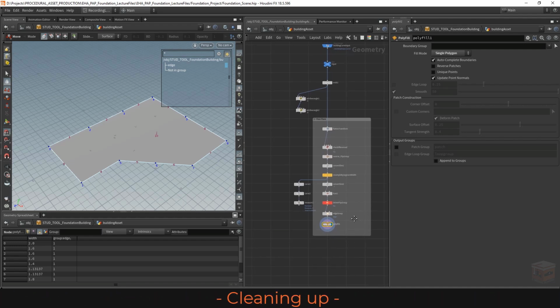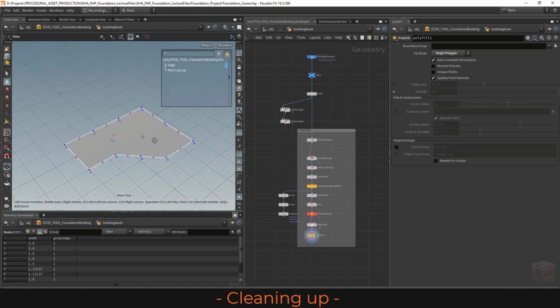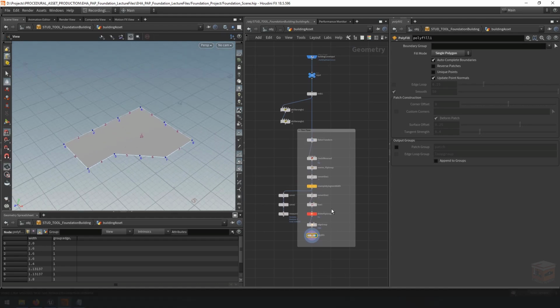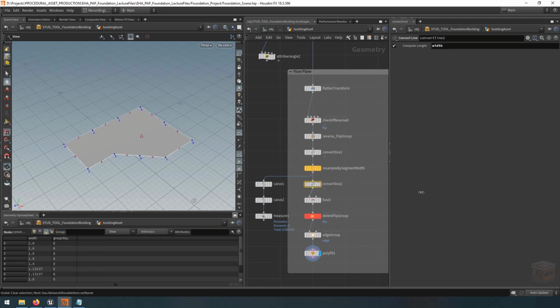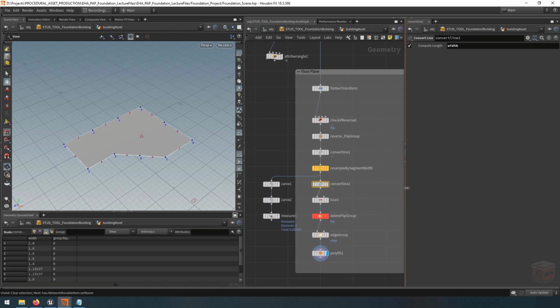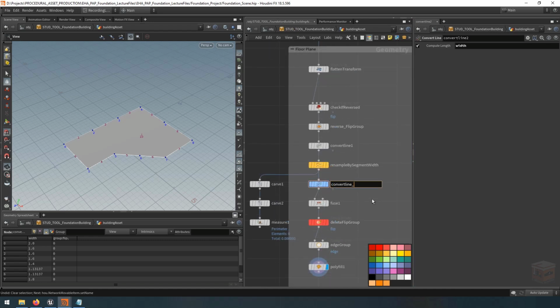At this point, we've pretty much finished this part of the lecture, and we'll continue in the next video. But before I finish up, I quickly want to clean up the last parts of my network here. Let's give some names to some of these nodes. First we have this convert line node, and it is also creating our width attribute. So it's creating an attribute, so I'm going to color it light blue. I'm going to call it convert line width.